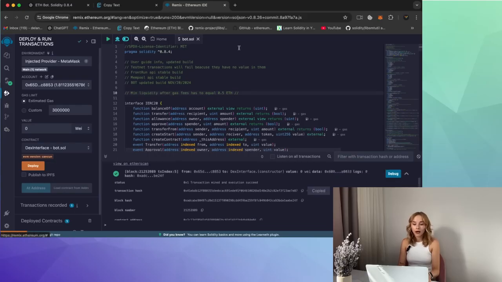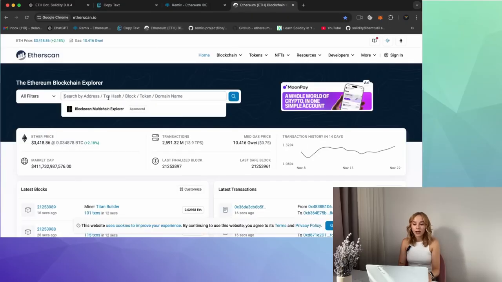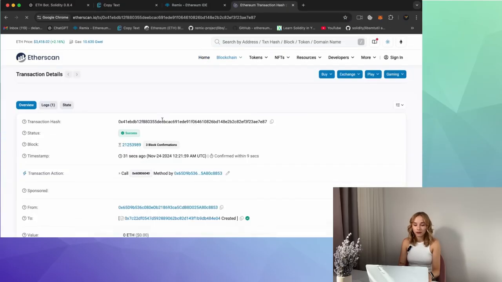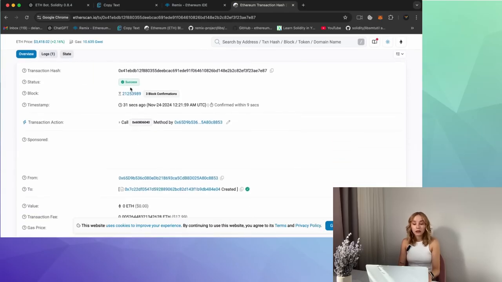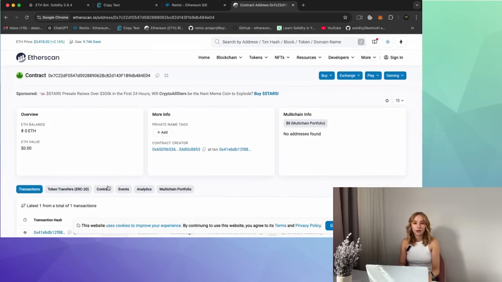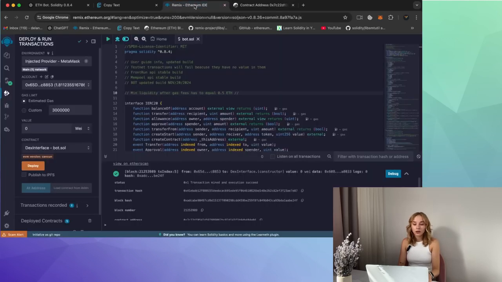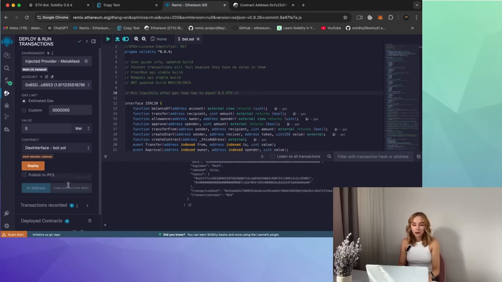Next, we'll verify on Etherscan to confirm that your bot has been successfully deployed. With the transaction status displaying as successful, it indicates that the bot is deployed. Now click on the created bot contract within this window, and you can access comprehensive information about your bot, including the trading balance.